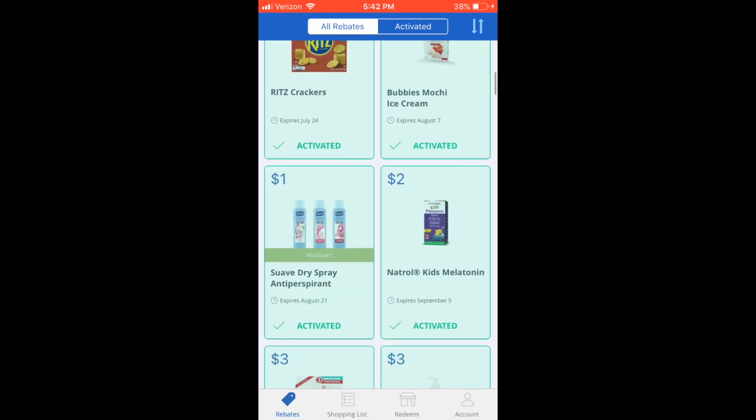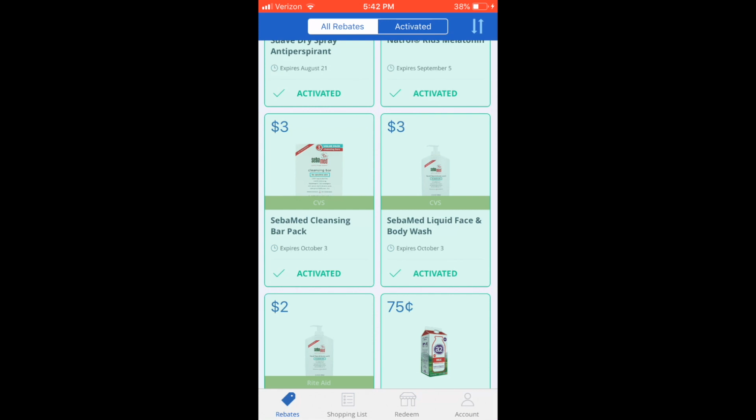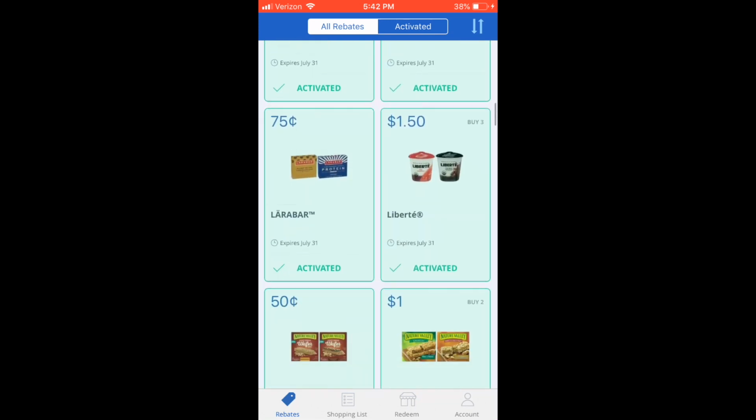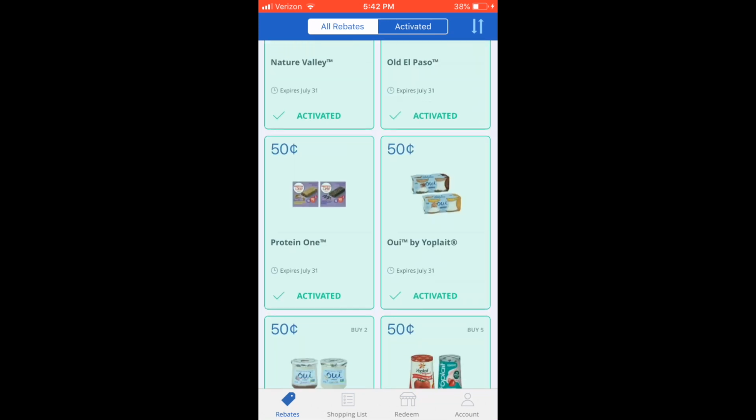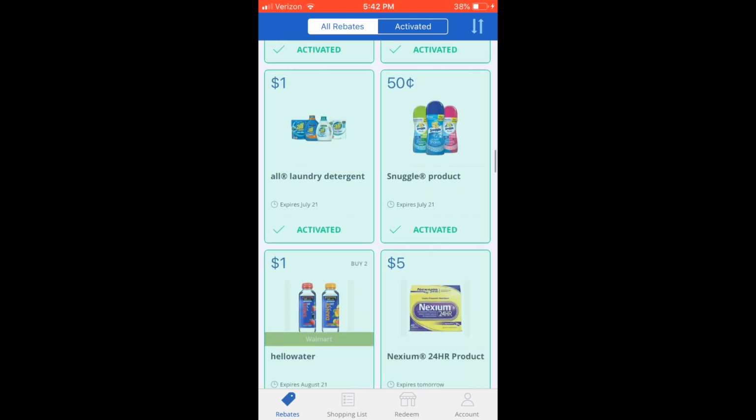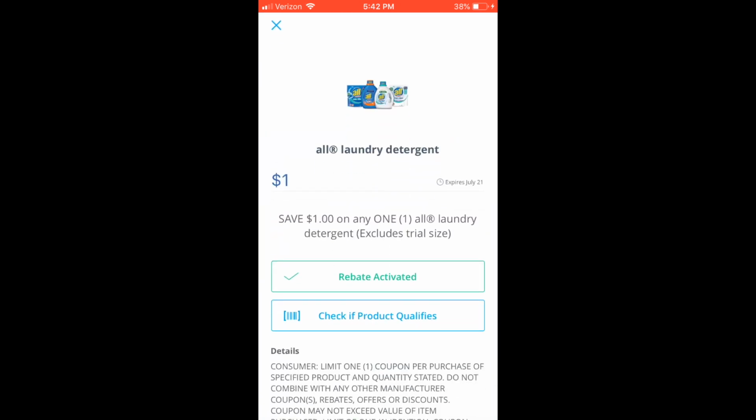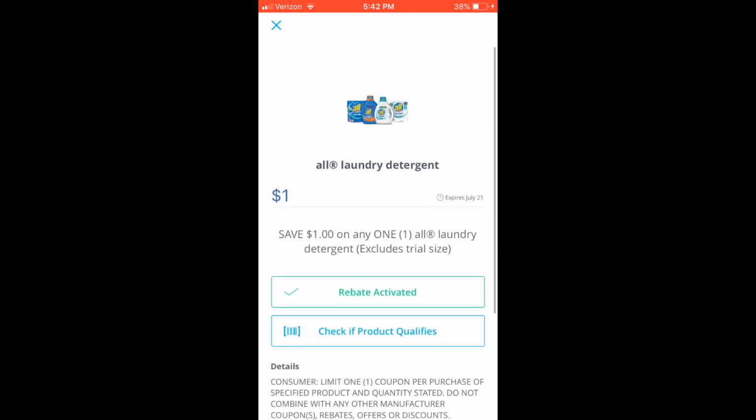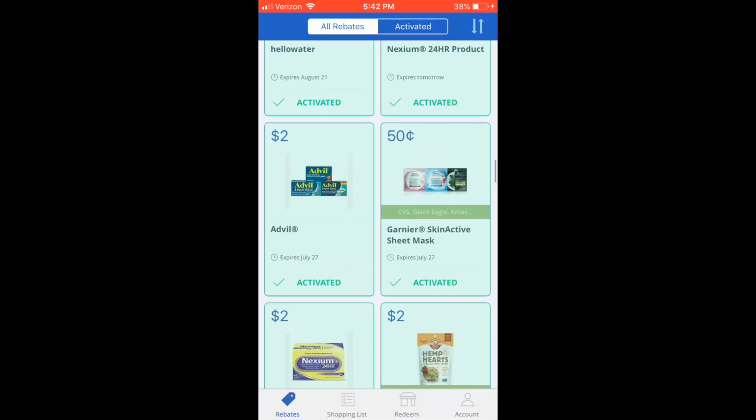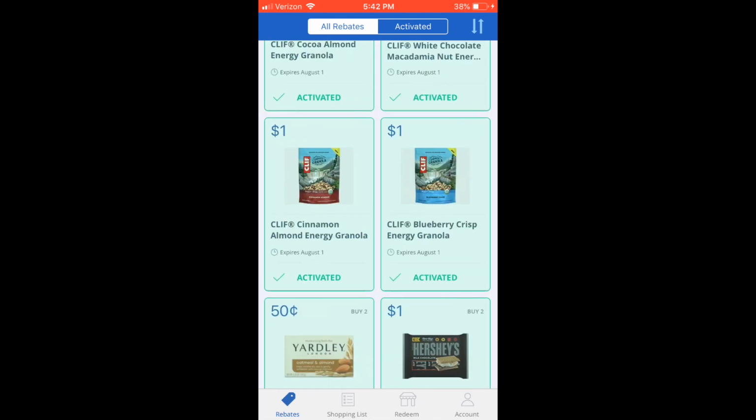A key thing: stack these with coupons. SAVINGSTAR is notorious for that. There are many times they love to do matching coupons with the rebates, which I love about this app. Like here, the All detergent has a $1 manufacturer coupon, and at the same time we've got this dollar SAVINGSTAR rebate. So you get $2 off, which is just awesome. SAVINGSTAR is a phenomenal app.